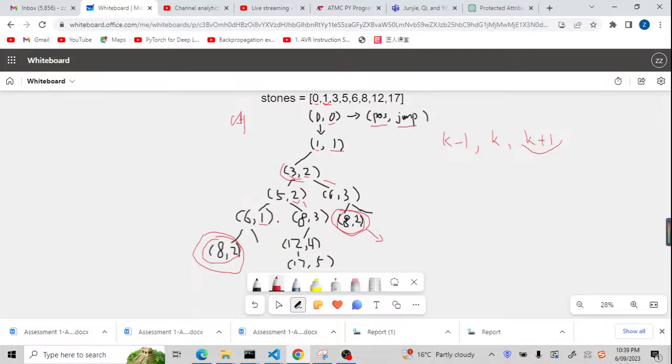So this means for our DFS, we need some memory. We just need to remember, if we jump from here, 8 and 2, at this tuple, at this position and jump, we're gonna return false. So for the next step, if the first step our DFS goes to here, we're gonna return false.